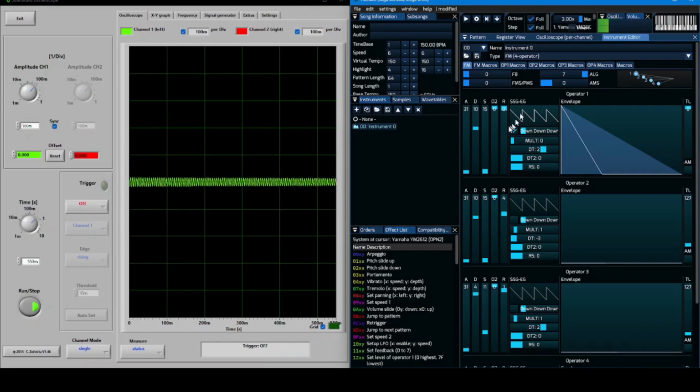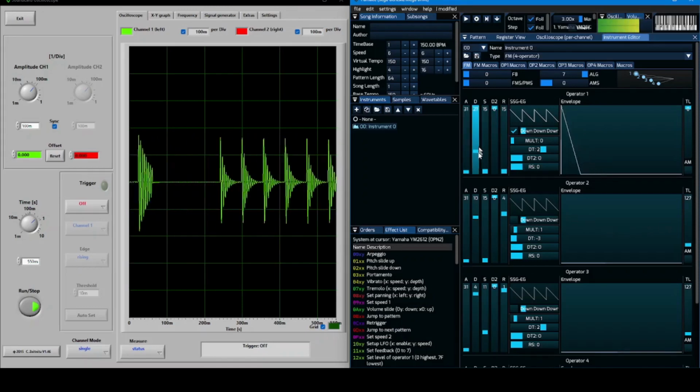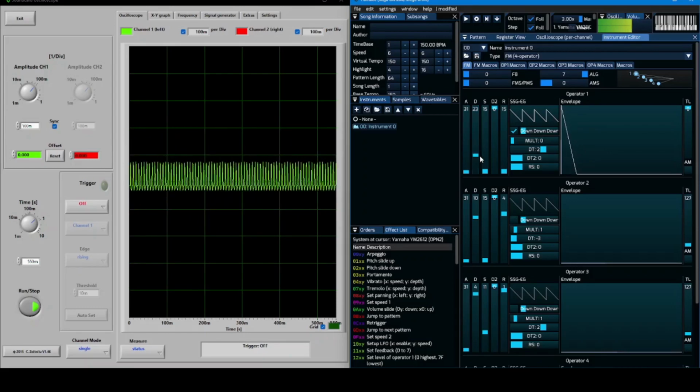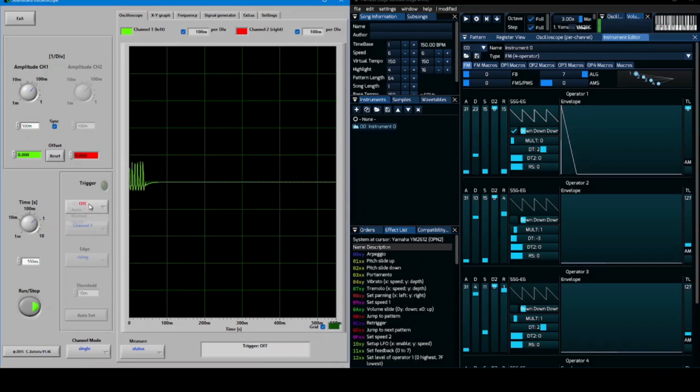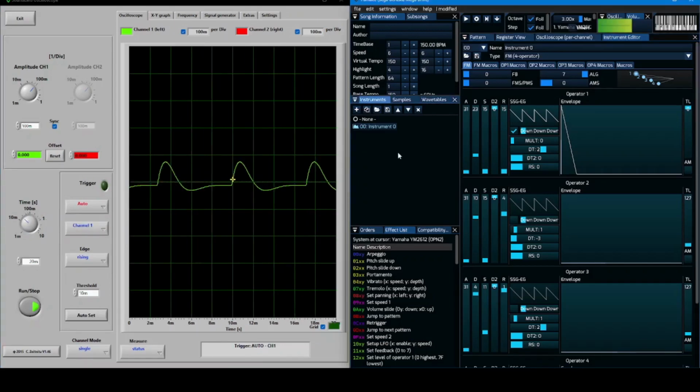Since SSG-EG is a mouthful, I will now be saying SSG-EG. If we repeat the envelope faster and faster, we eventually get an audible note. By changing the mole, we can see the effects of the operator in the SSG-EG.